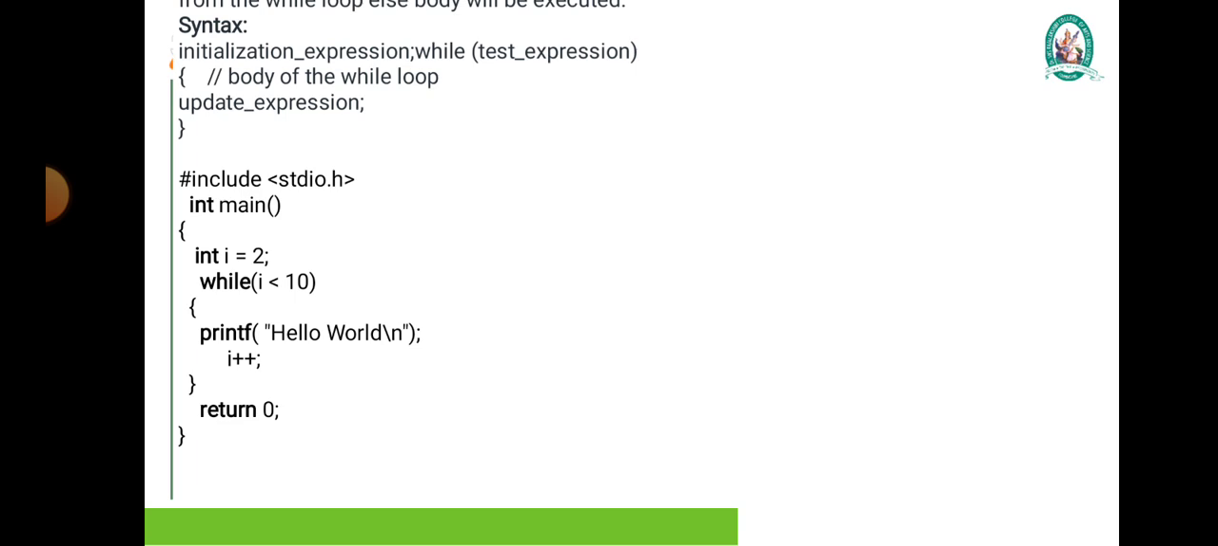This is the example program for the while loop, where inside the main function we have initialized the variable i of integer data type with the value 2. We test the condition using the while statement, specifying that the variable i should be less than 10. If it is less than 10, the loop will be executed. Here the variable i is incremented by 1 using the increment operator. So totally the loop will be executed 10 times.